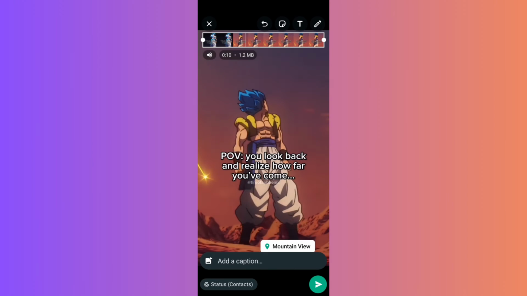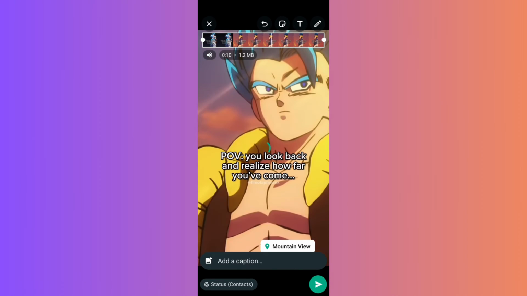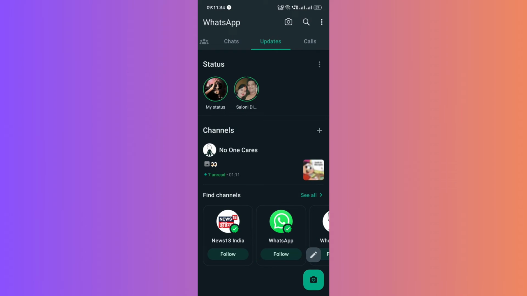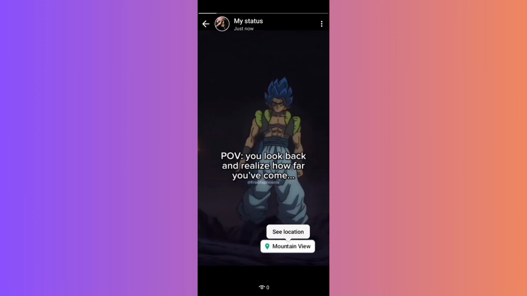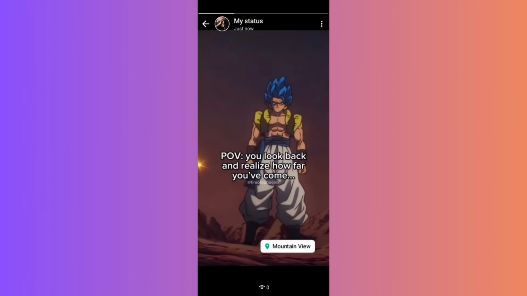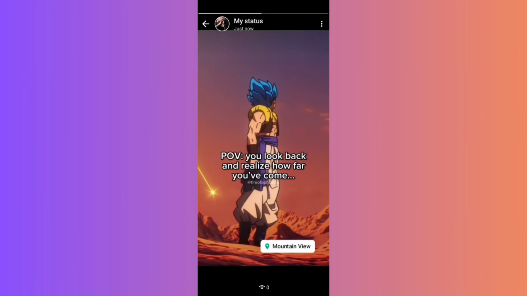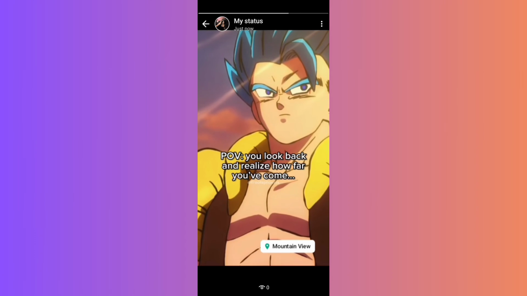And there you have it. You've successfully added your location to your WhatsApp status. It's a fantastic way to keep your friends in the loop about your adventures. So, feel free to get creative with it and share the excitement of your surroundings. That's what WhatsApp is all about, connecting through moments. So, go ahead, give it a try, and let your status speak volumes.